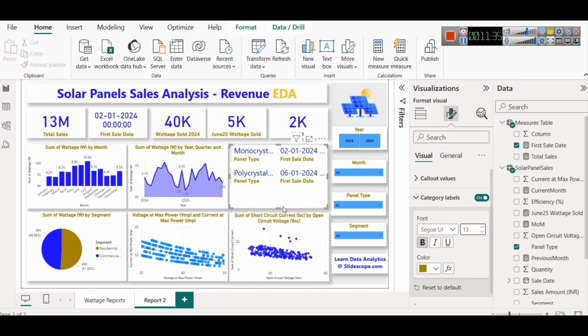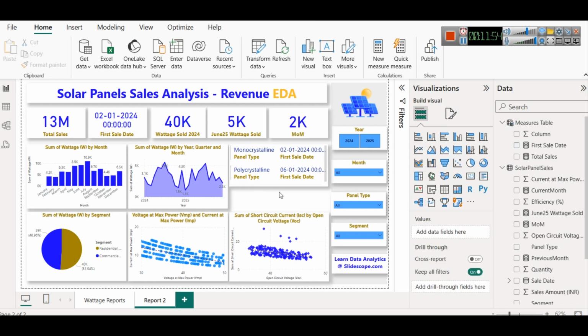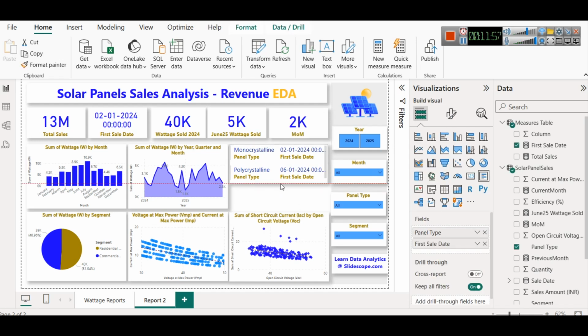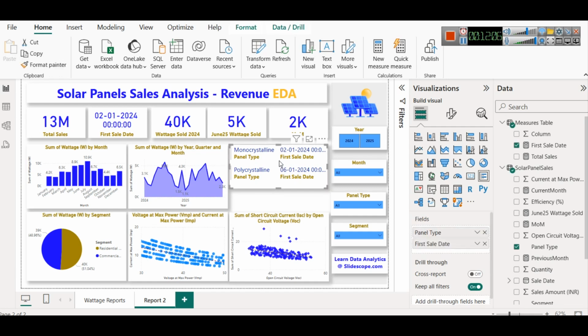So what this multi-row card has done is it is showing us the panel name. If you go to values, it is showing monocrystalline and polycrystalline, and panel name wise it is showing us data. Why do I use this card, and why am I not using any bar chart or pie chart or any other chart? Because this is text-like data, right? This first sales date is actually a text-like value.